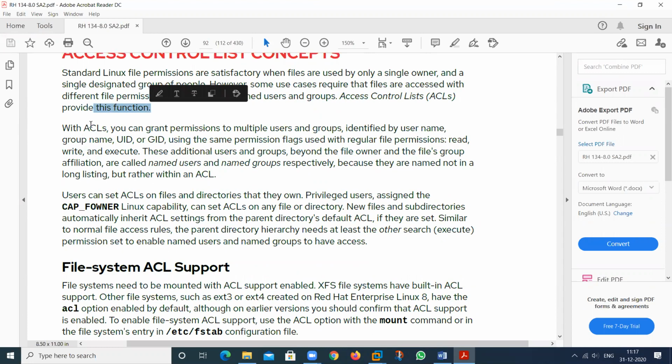By using ACLs, you can provide permissions to multiple users and multiple groups, according to the choice that you want, on that particular user and on that particular group also. They are identified by the username, because every user has its own ID, its own group ID also, using the same permission flags. These are additional users and groups beyond the file owner and beyond the group owner. So these are called named users.